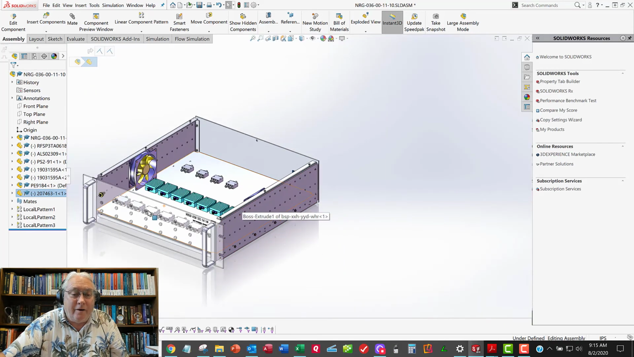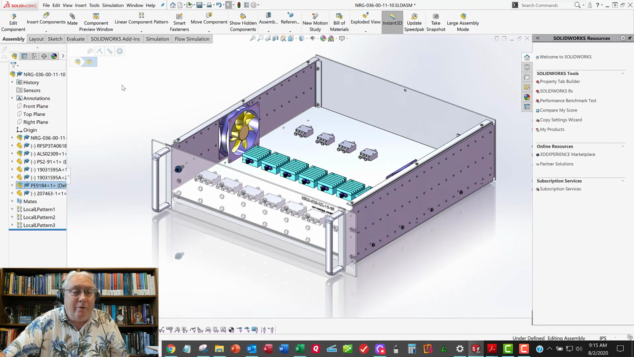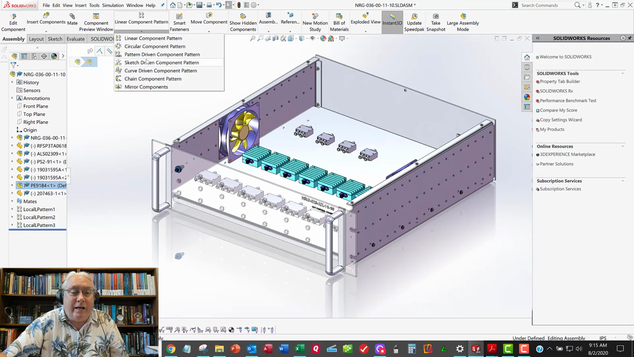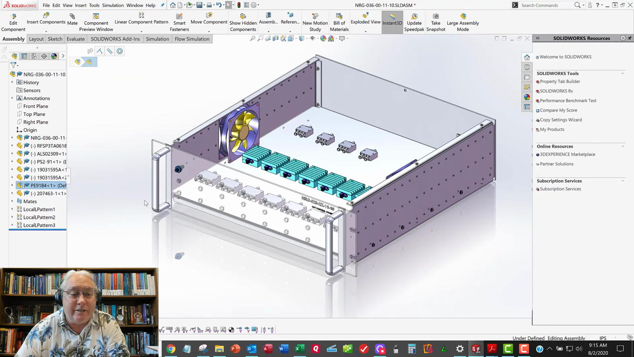Whoops. There's the part. And I'm going to come up here and I'm going to pull down this linear component pattern. I want something different. I want this guy right here. Pattern driven component pattern. That's the perfect name for it, because that component pattern is driven by a linear pattern on a part. I've already pre-selected that assembly of that connector. And let's see what it's going to ask me for.